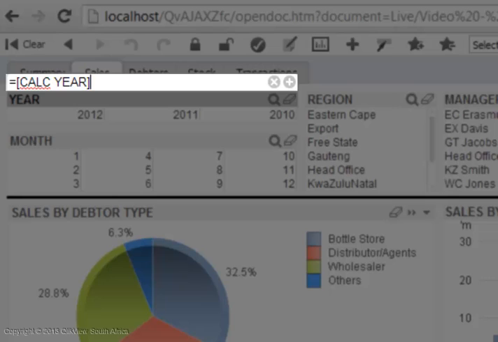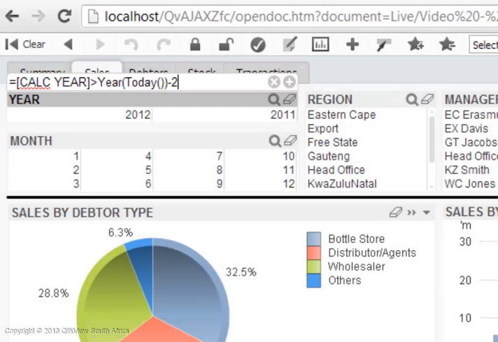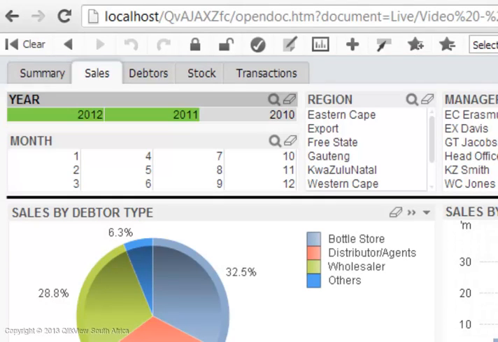So I want my calc year to be bigger than the year of today minus 2 years. This means we want to see all the years bigger than today's year, which is 2012, minus 2, which is 2010. So all the years greater than 2010 will show. And when I press enter, we can see that years 2012 and 2011 were selected.